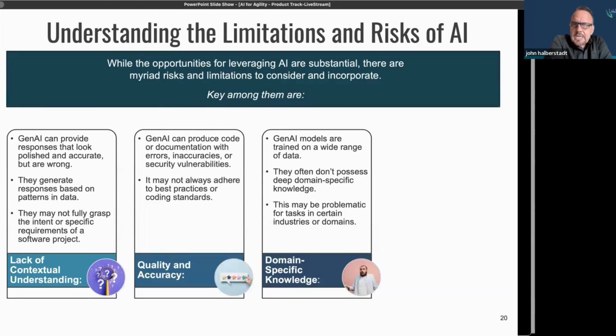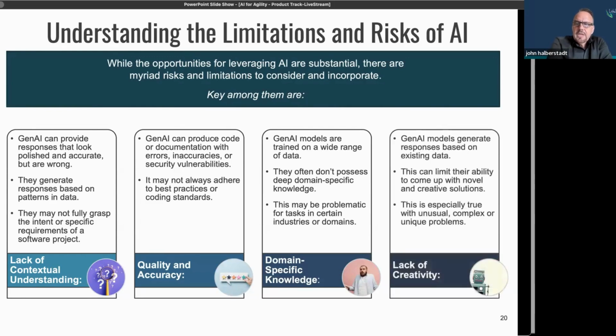But again, especially in instances where it may be something very unique to your organization, still use the tools, at least that would be my recommendation, but understand that you need to have an even higher sensitivity on what the output is. And you also will likely need to iterate on that a number of times to get something that is appropriate and applicable for you. And then, lack of creativity.